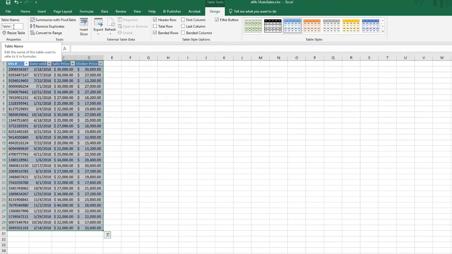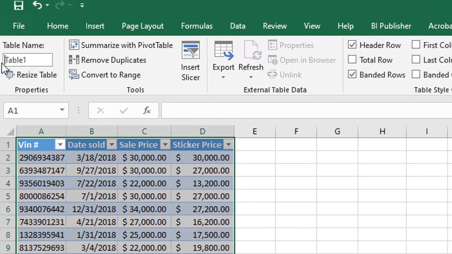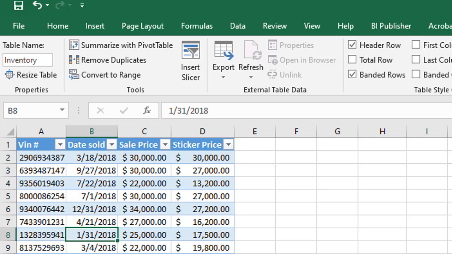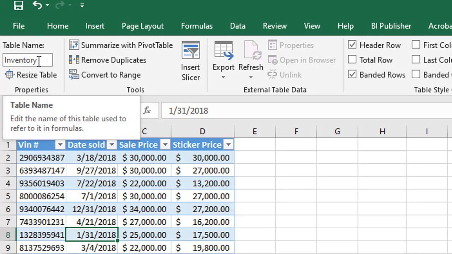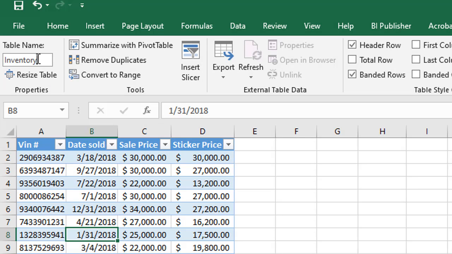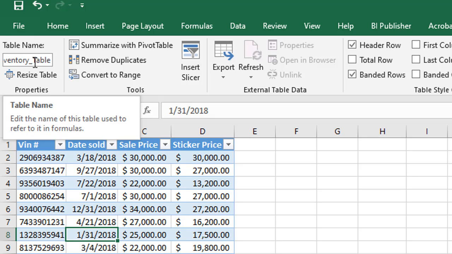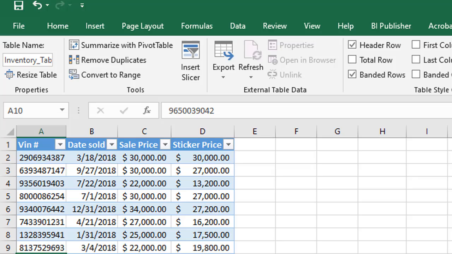By the way, I can give my table a name. I'm going to say, let's say, inventory, and that's it. So now I can refer to my table as the inventory table. If I was smart enough, I would have said, let me change that, inventory table. And notice in here, for the name of a table, you should not have any spacing. So what I did, I called it inventory underscore table. Okay, very good. So that's that.